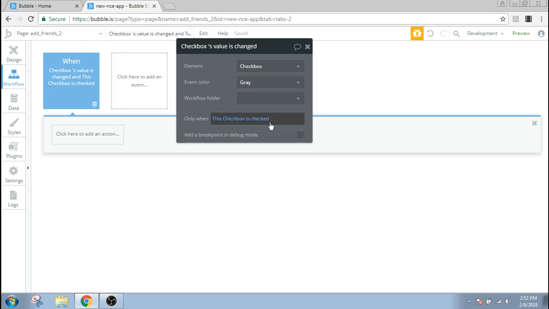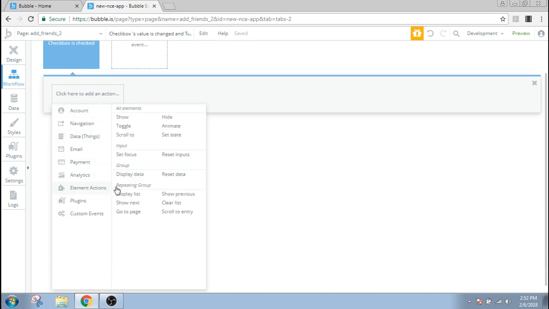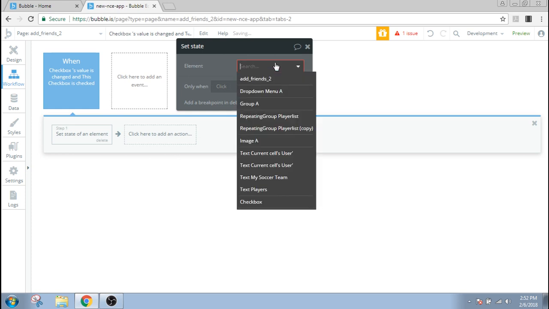Only when this checkbox is checked, we should be able to assign a state, a custom state, for your elements. Action set state here, let's define a new variable.